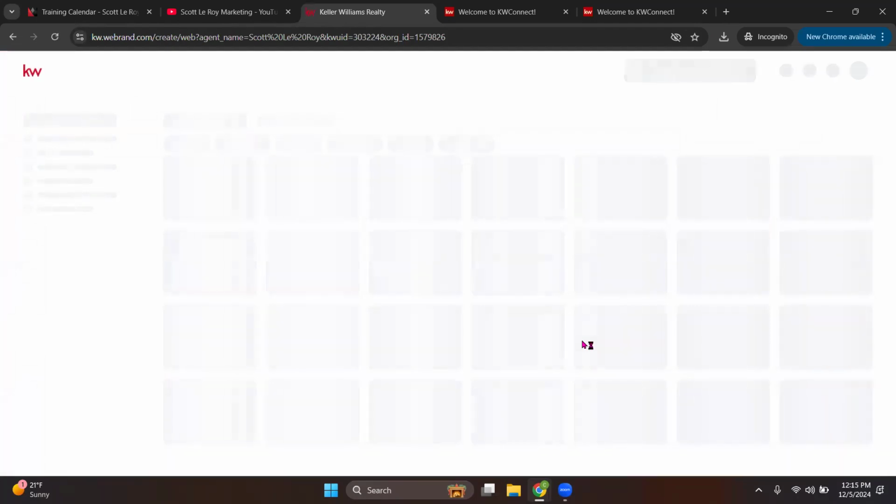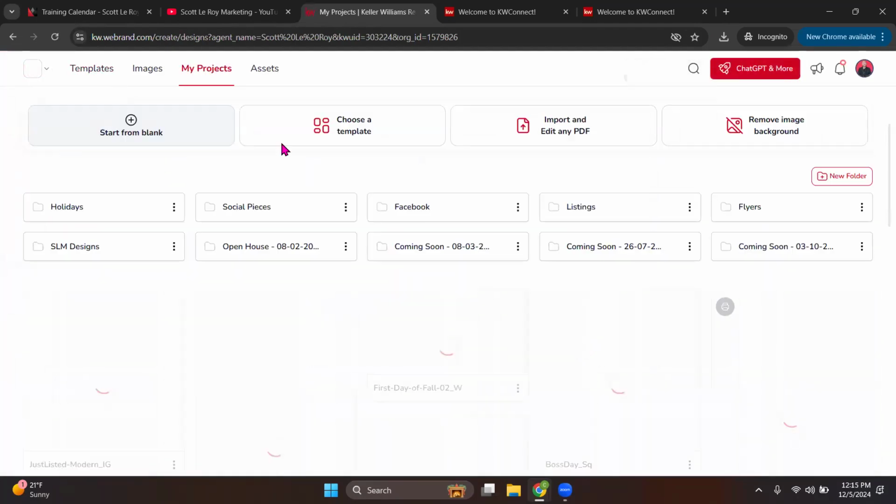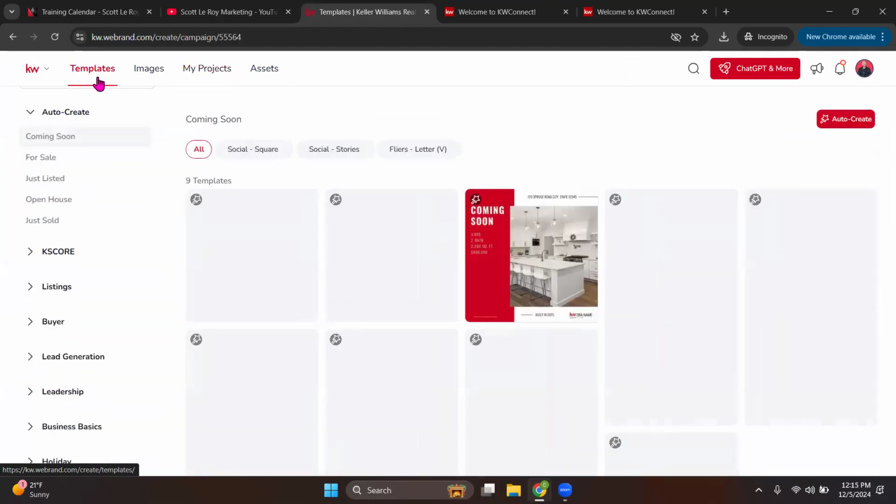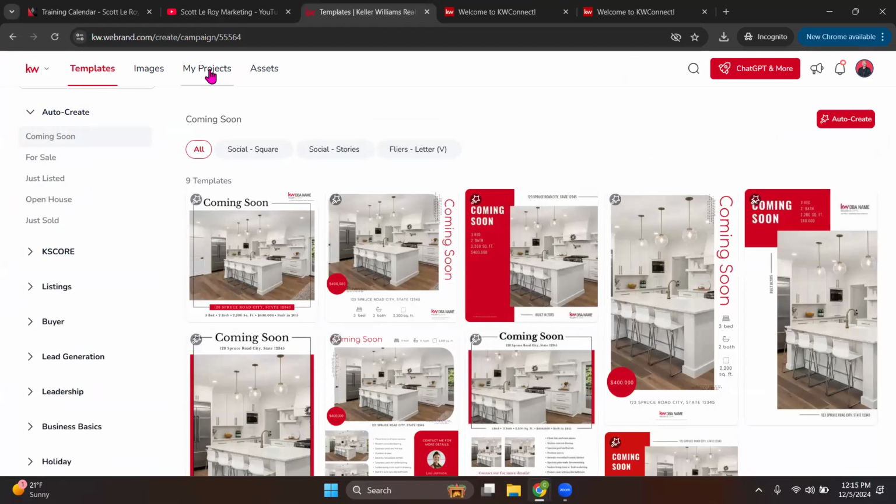And from here, the next screen is going to look very familiar because it's bringing us back into projects, which is how we got to assets. Now, the next thing we want to do is head straight to templates. Sometimes it will bring you into templates, sometimes my projects. It kind of depends if you've been in designs before and where you left off.